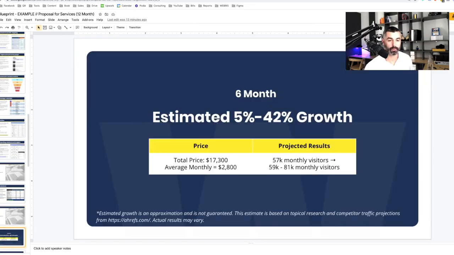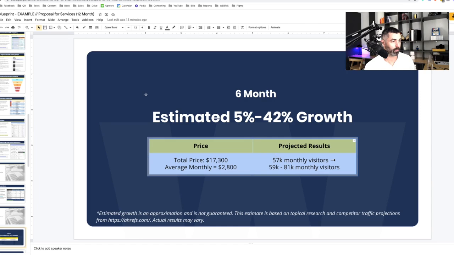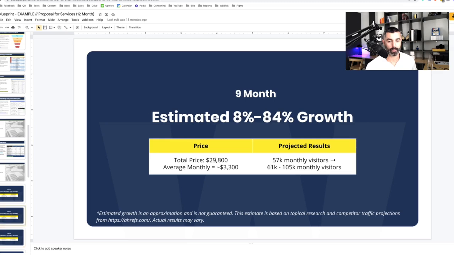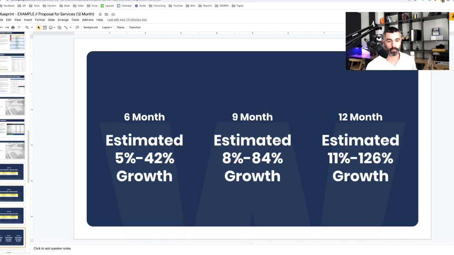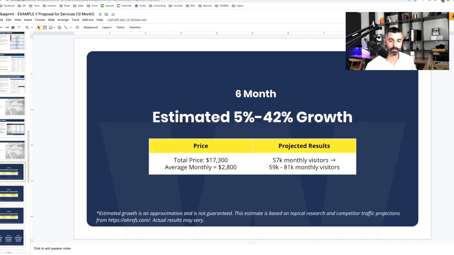Then we'll go into the projected results. This here is all done using our manual projection in Ahrefs. So literally just creating a little chart here. This is literally just a table in slides, and we'll paste in what the estimated growth is for 6 months, 9 months, and then 12 months. So we're giving them different growth scenarios over time so they can see how it is, and then just lay it out cleanly here. Very straightforward. Again, this is nothing too crazy, but it does help to illustrate what you can expect from working with us.